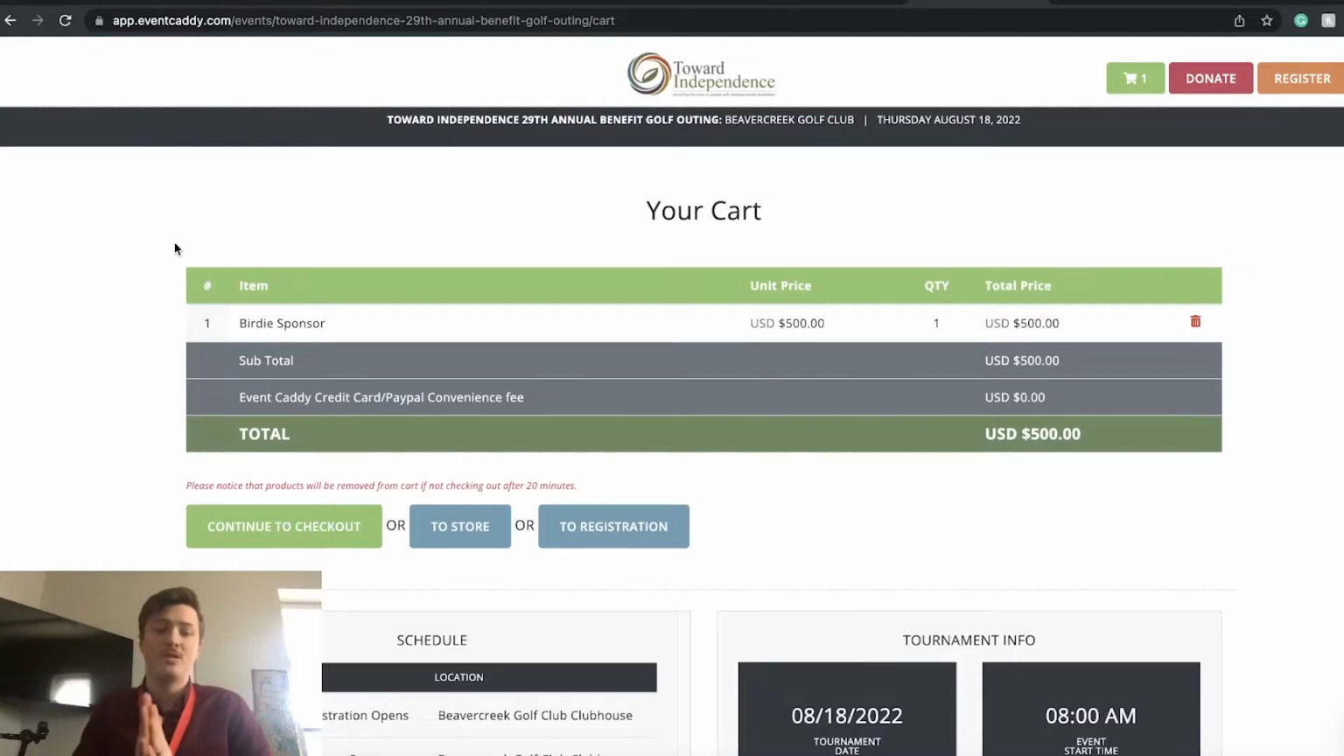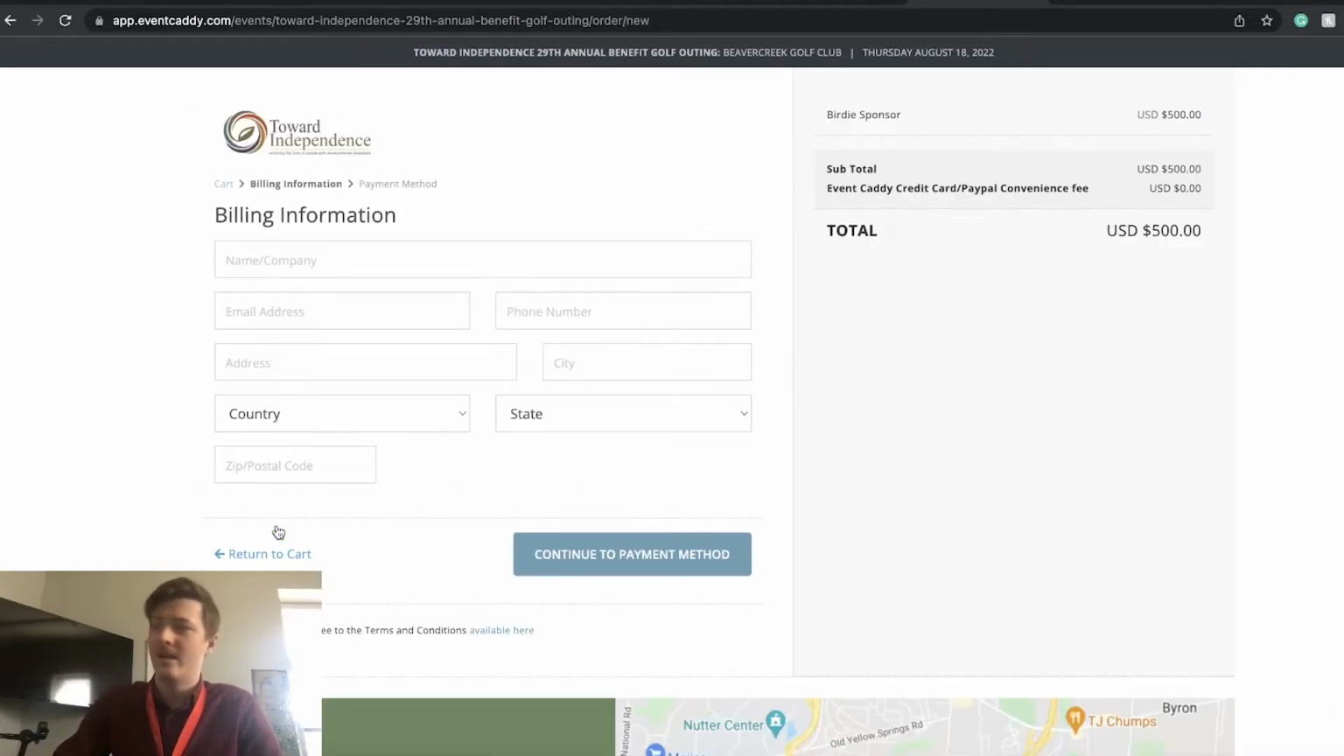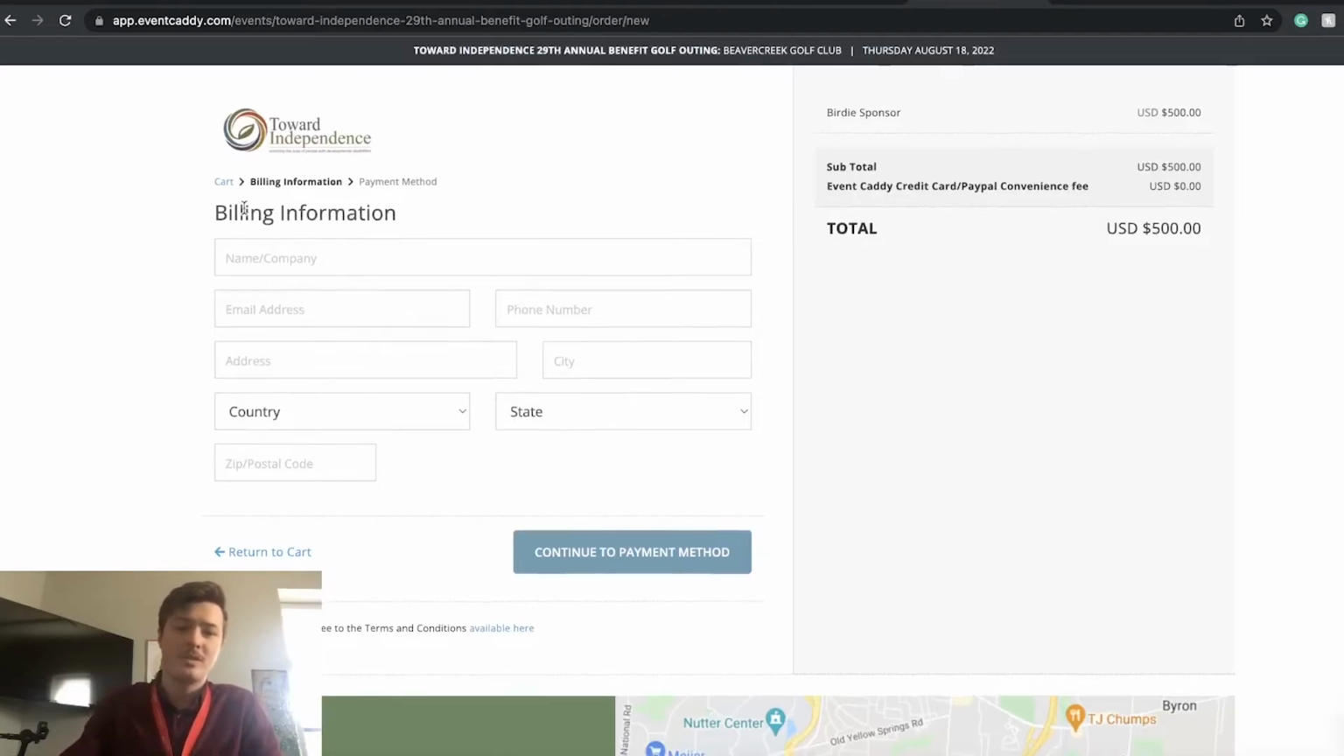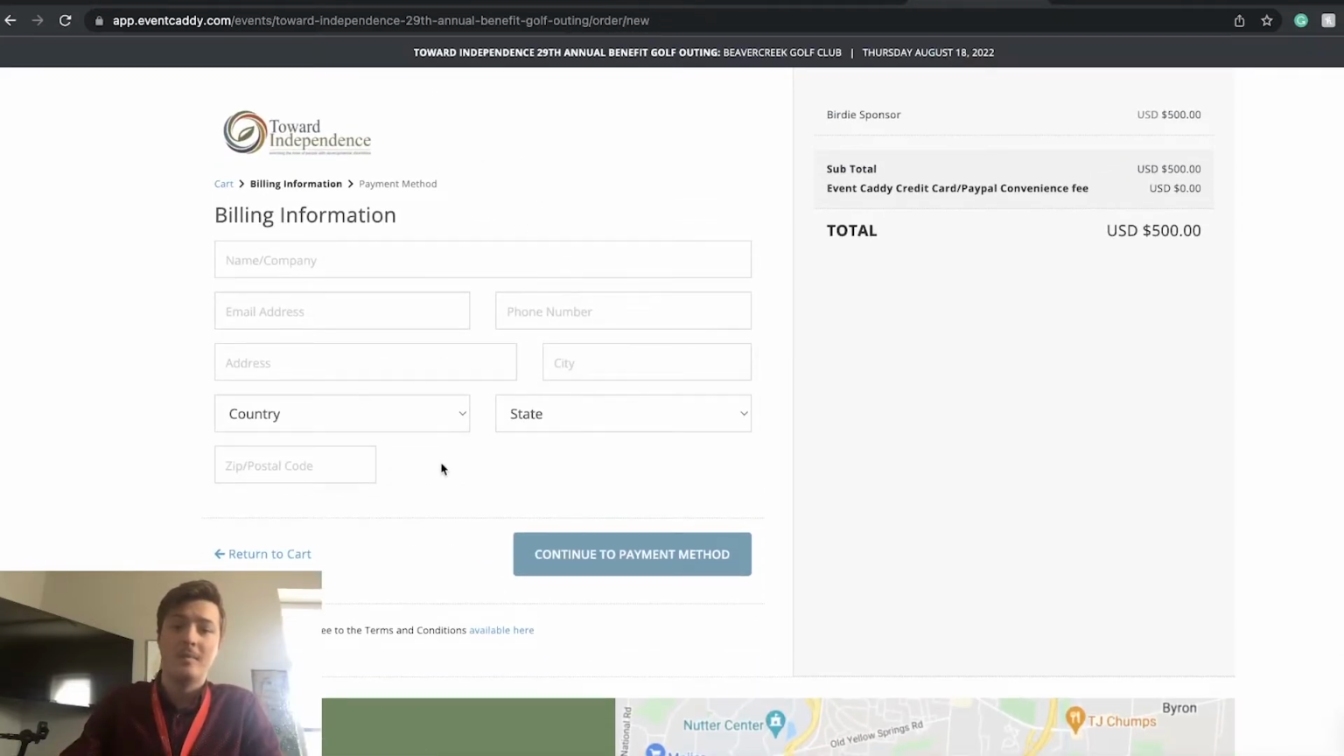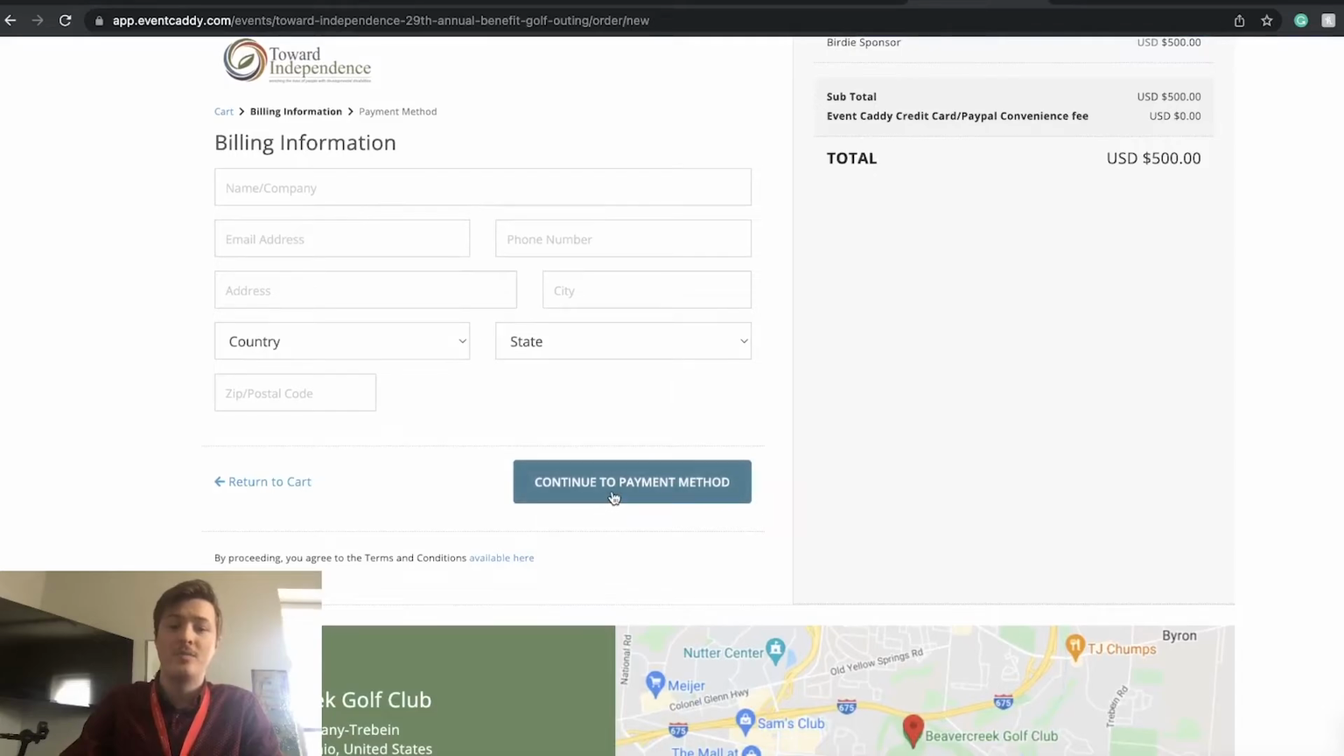Back on the checkout page really quickly to go over checkout. When we click continue to checkout here, that green button, this will give us a space to fill out our billing information and then continue to payment method.